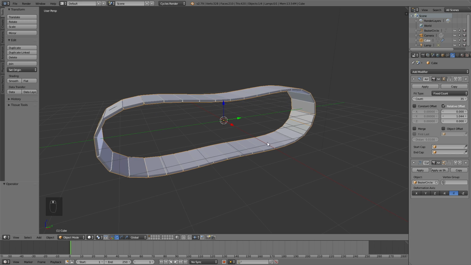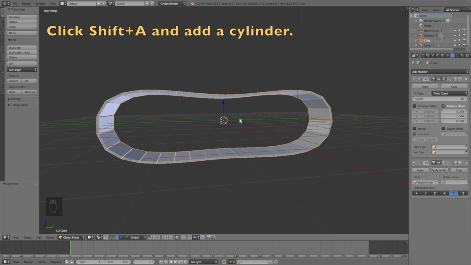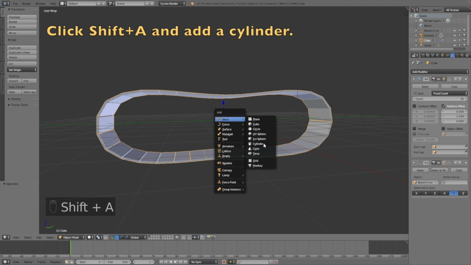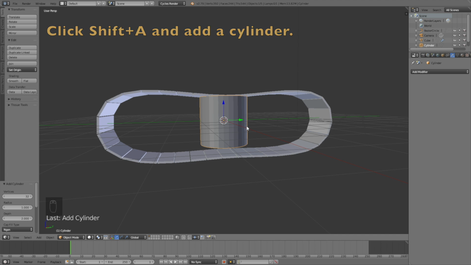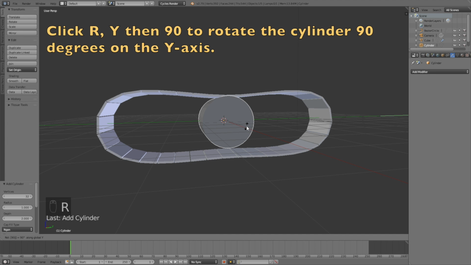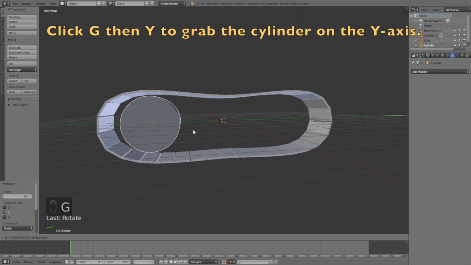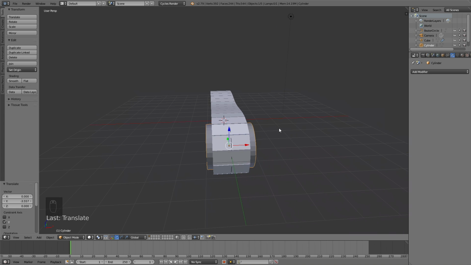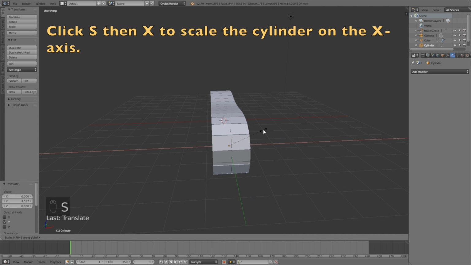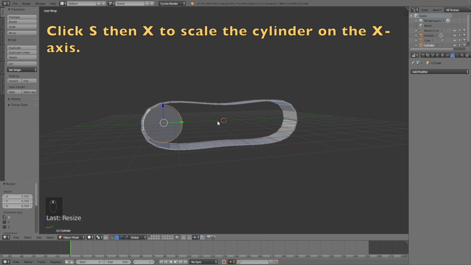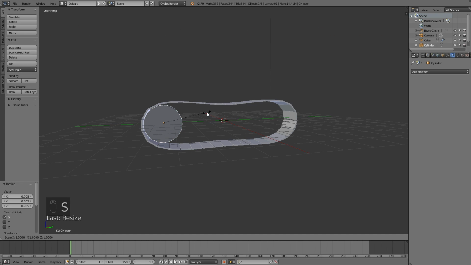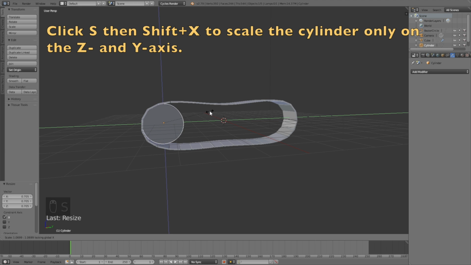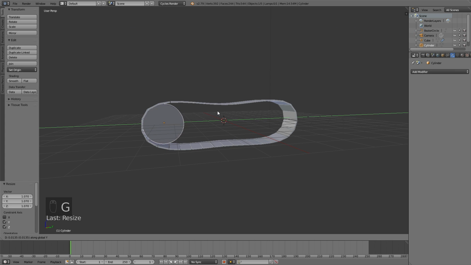Okay, so now it's time to add the wheels. So click Shift A and add a cylinder. Then click R, Y, then 90 to rotate the cylinder 90 degrees on the y-axis. And then click G, then Y to grab it on the y-axis. And then click S, then X to scale it down on the x-axis. And then click S, then Shift X to scale it only on the Z and y-axis. And then click G, then Y to grab it on the y-axis.